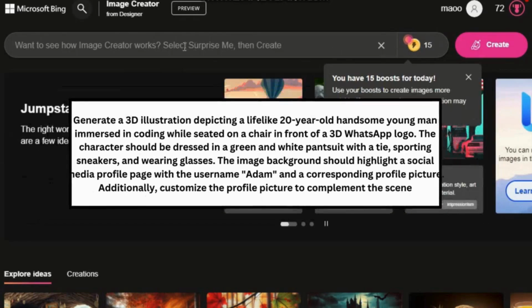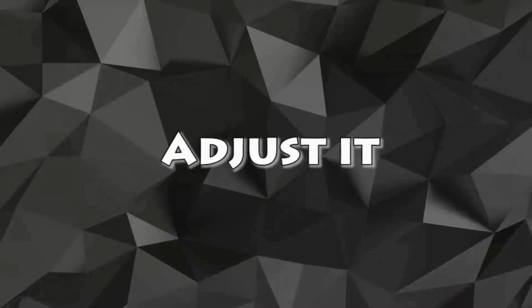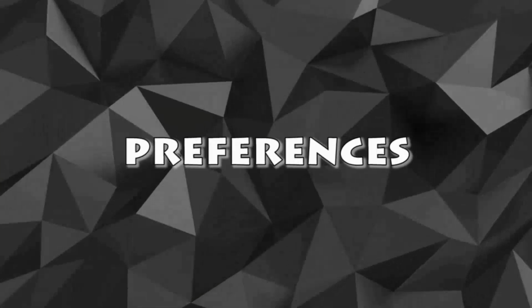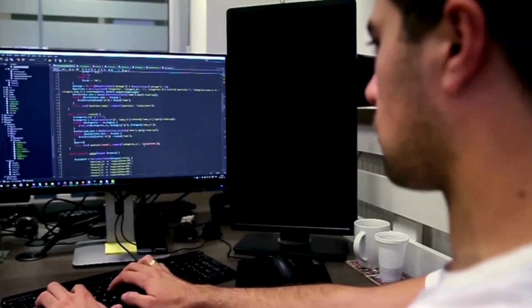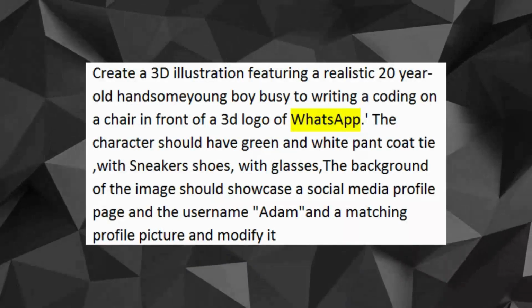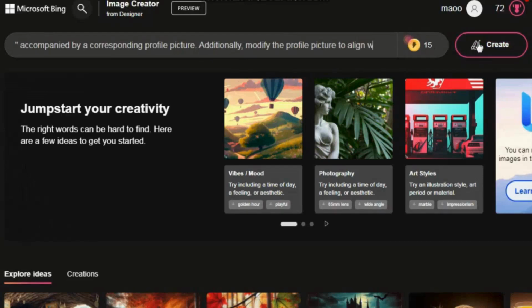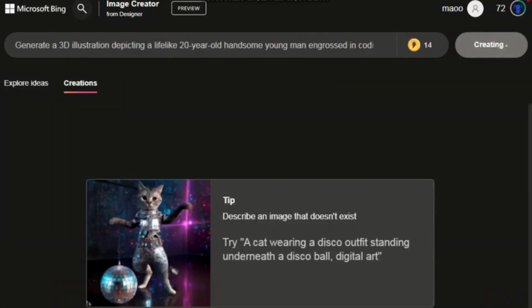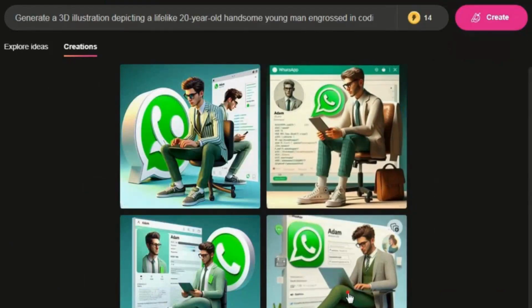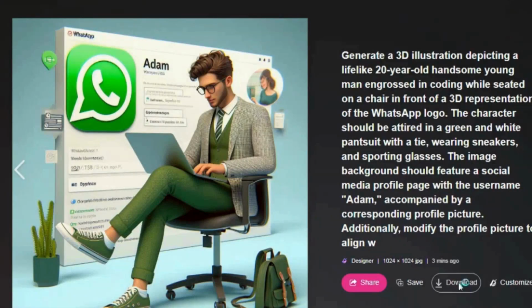First, enter the following prompt in the prompt box. Adjust it according to your preferences. If you're creating an image for Instagram, replace WhatsApp with Instagram. After entering the prompt, click Create. It only takes a few minutes to design your image. Select the one you like and click Download.